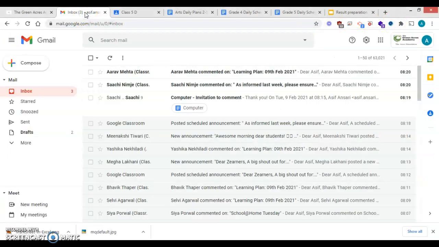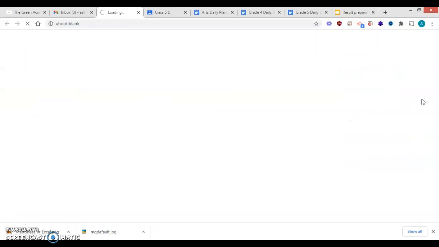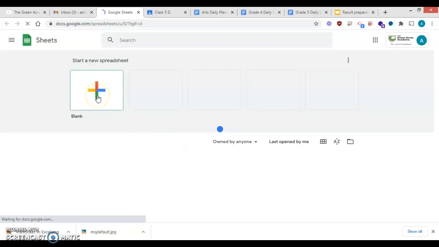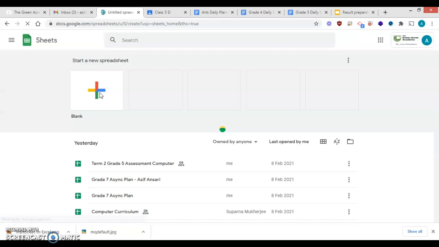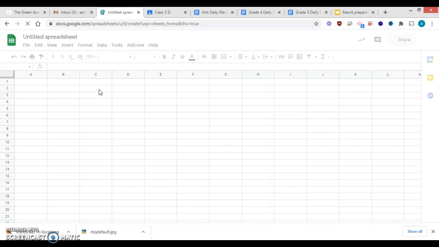First, you have to come over here, that is to the mails. You have to go to the nine dots, that is the Google Apps, and you have to start with the Sheets. It will take a few seconds to load the sheet. We have to wait till the sheets are open. Yes, this is the first user interface you are able to see, and you will be able to see the blank copy. We have to click on the blank copy and wait for a few seconds till it is loaded. Yes, now it is loaded.